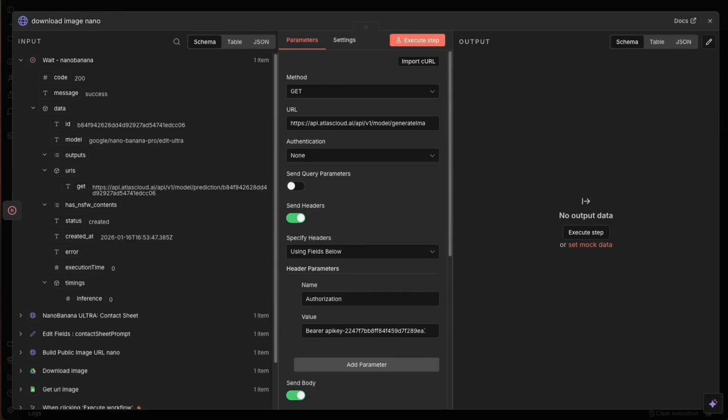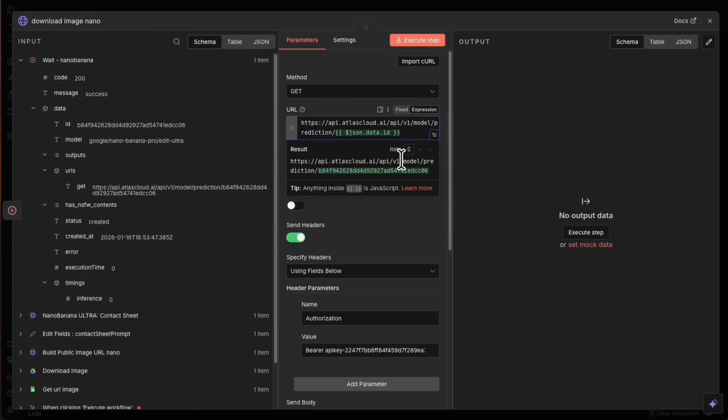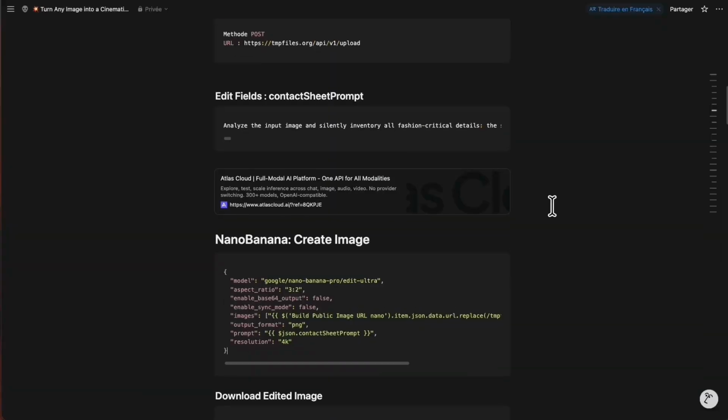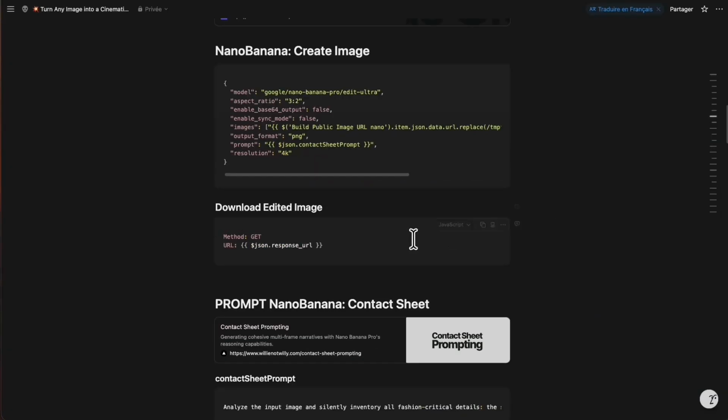So here I actually need to update the URL, and I'm going to set the URL. It actually needs the ID. You see this ID here, we're going to send it here so we can download. So here I'm going to copy and paste, and I'll set it to expression mode. This I'll put in the documentation for you, that way you'll be able to read it properly. So here in the URL, that's it.